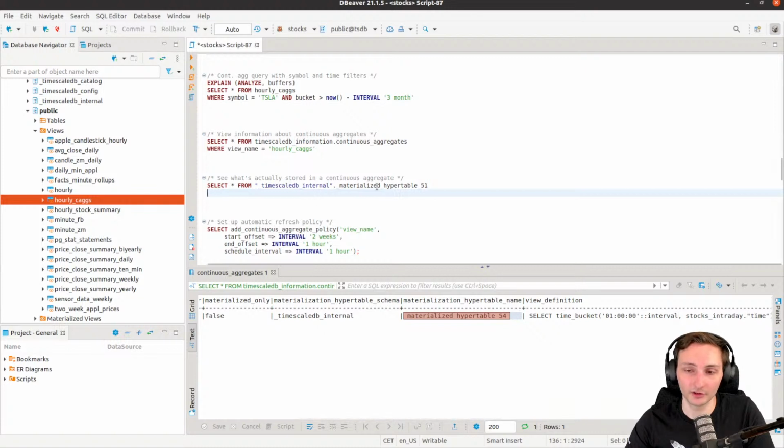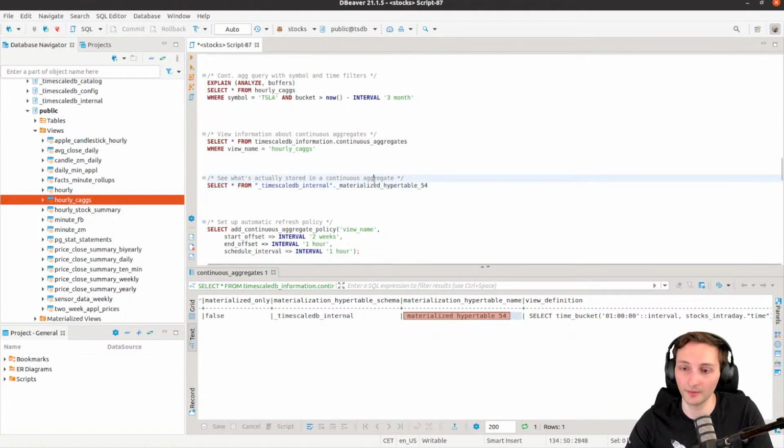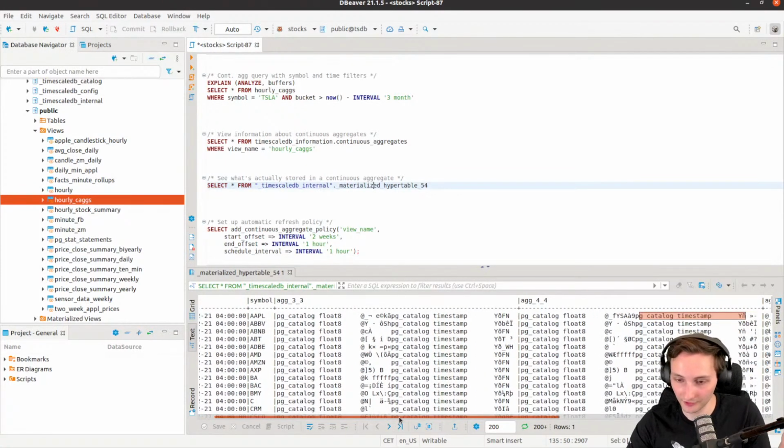using this TimescaleDB internal table, because as I said, it's an extra hypertable, so we can query to see what's actually stored in the continuous aggregate. That's one thing, what you get as return data when you query the continuous aggregate, but it's another thing what is actually stored inside a continuous aggregate. So if I run this, what you will see is a bunch of different things.